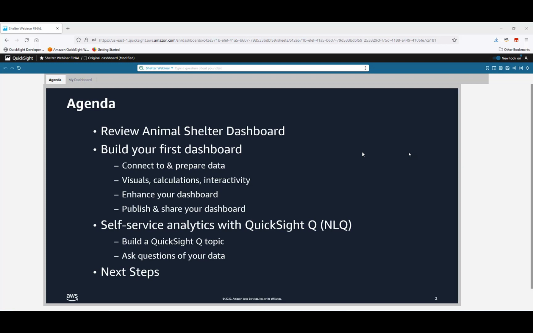So with QuickSight, as an author, you have the opportunity to provide self-service analytics for your users as well, with a component called QuickSight Q. So we'll take a step and look at building a QuickSight Q topic to allow your users to ask questions across all your data and use that to augment your dashboard.